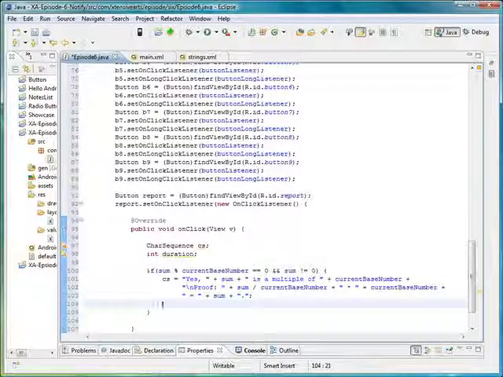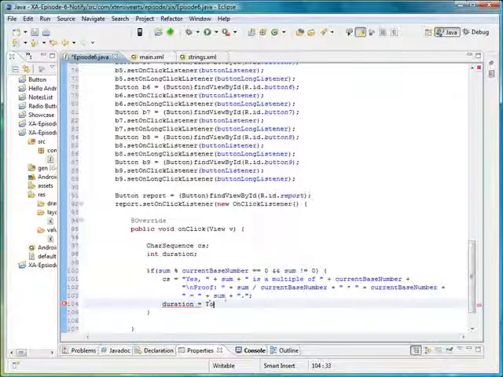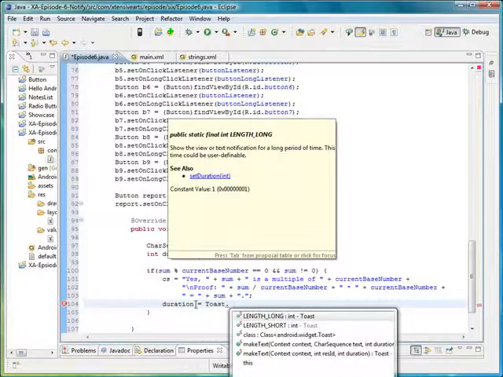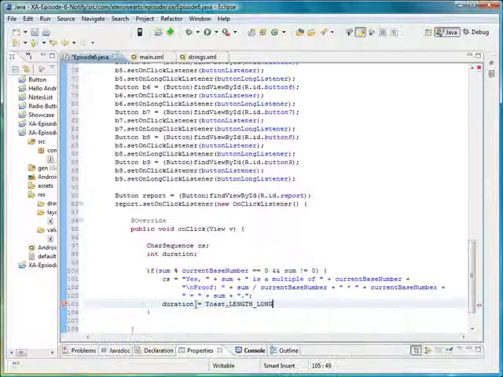And so the next thing we want to do, we want to actually set the duration for that toast message. So I thought it would be nice if you have a bit more text like we do have here. It would be nice to display it a bit longer. So I want to set the duration is equal to Toast.LENGTH_LONG.